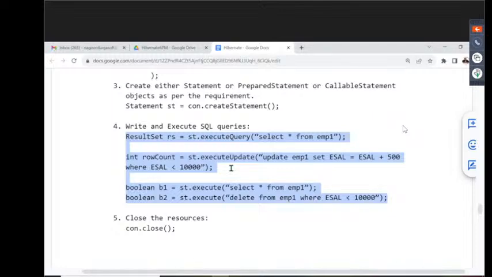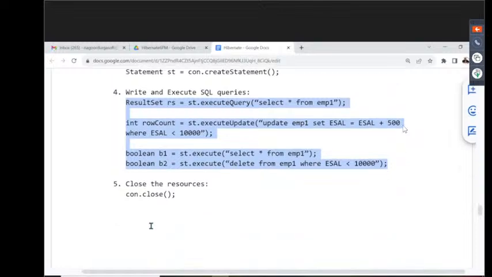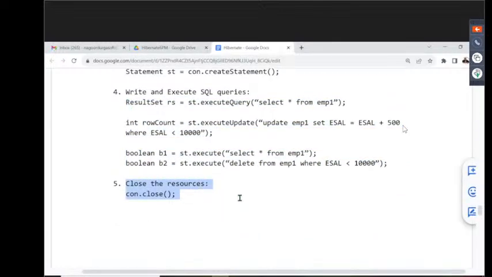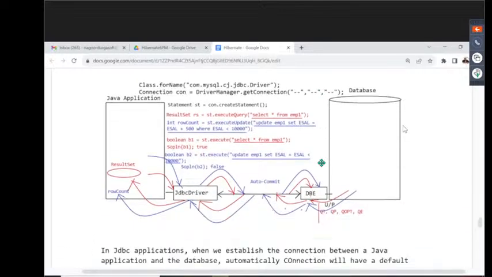The executeQuery method is for fetching, retrieving the data from the database table. The executeUpdate method is for performing the database operations like insert operation, update operation, delete operation, and so on. The execute method can be used to perform both operations. What are these both operations? Both select operations and non-select operations. Finally, close the resources. This is exactly the meaning of JDBC.